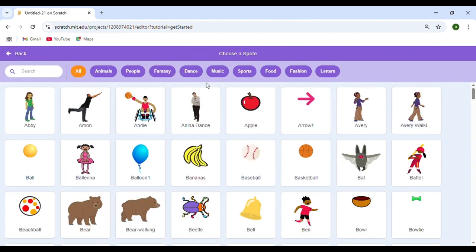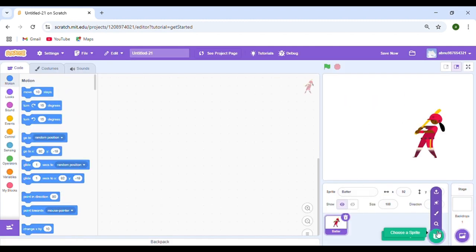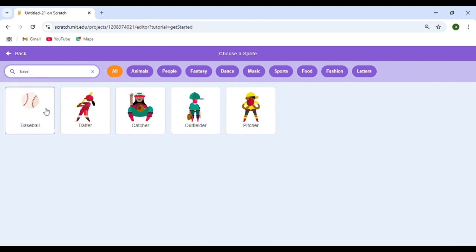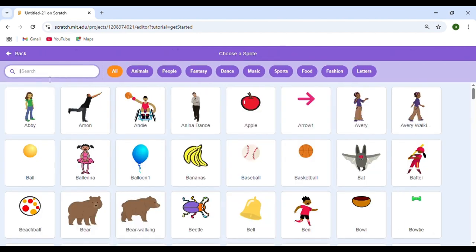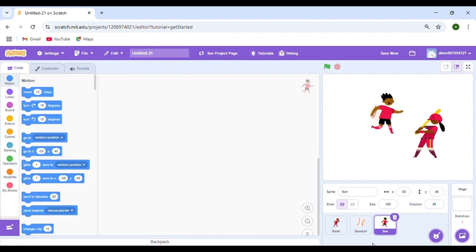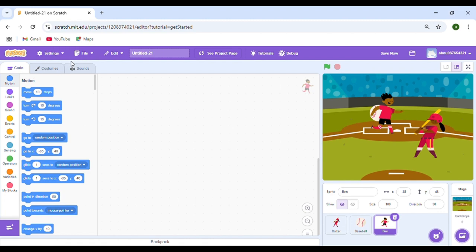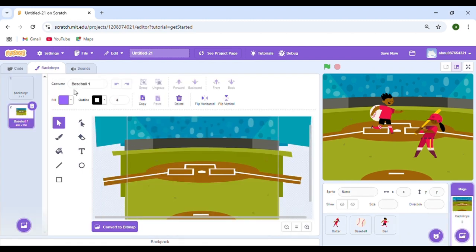Search, go to sports and then choose better, then go to search, and you can also do it in sports. You will find the baseball in sports now. And Ben, we have to find Ben. Here is Ben, and we need a backdrop. The backdrop will be baseball one. Now go to costumes of the backdrop.